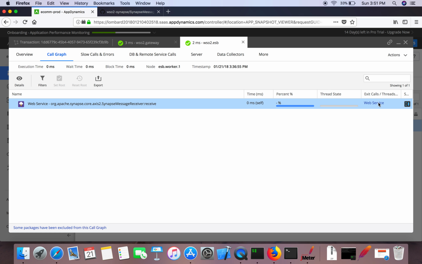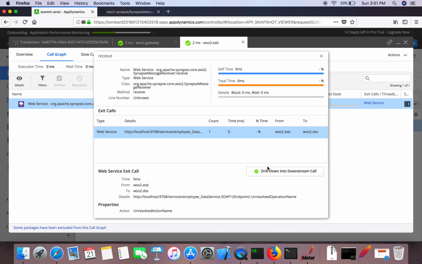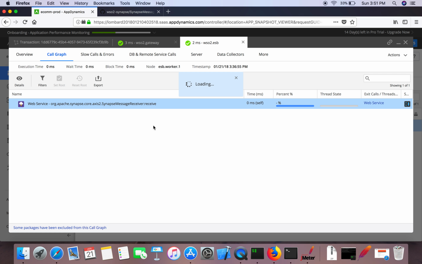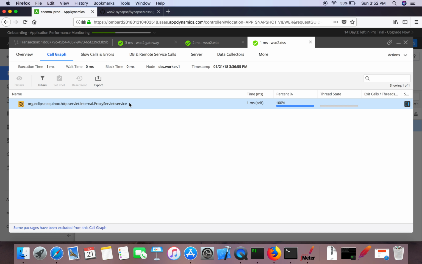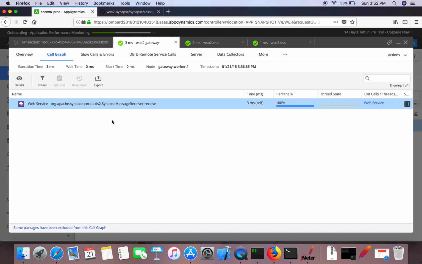Similarly, we can click on this web service exit call. It will open up the relevant call graph of DSS, right? So why are we not able to see these call graphs?